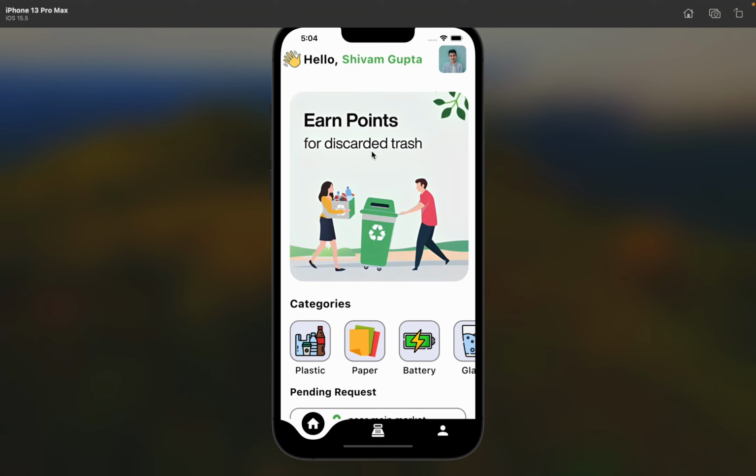Let me explain the basic idea of making this Recycle app. Here the user will upload the item they want to dispose of, and that will be shown in the admin panel. Yes, we are going to add an admin panel to this app, from where the admin can see all the items that the users have requested to dispose of. The user just needs to select the category of the item they want to dispose of, whether it is plastic, paper, battery or glass. These are the four categories that I have added to the app.